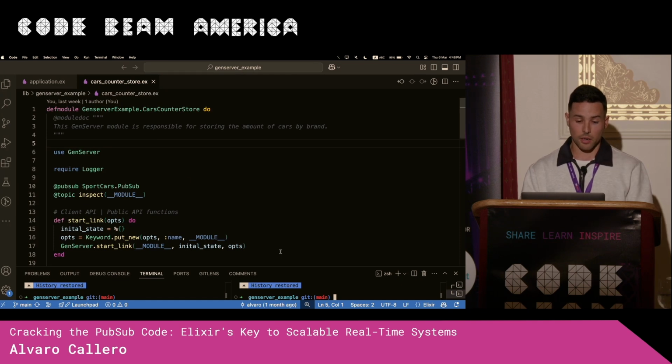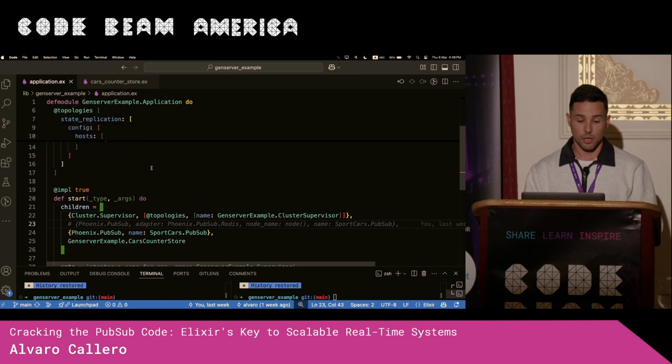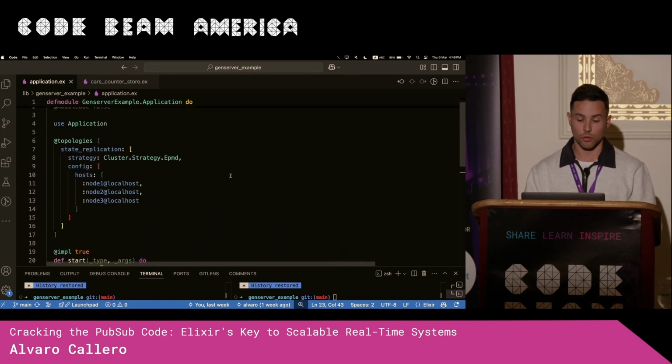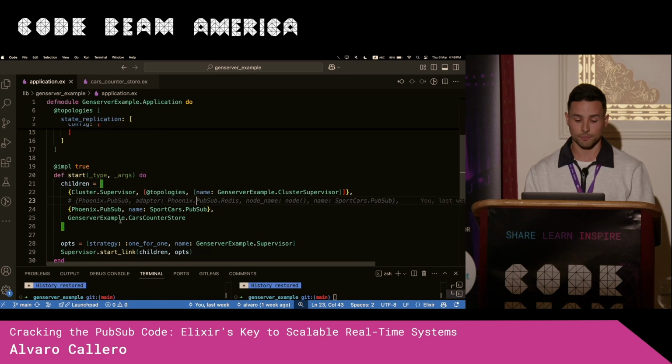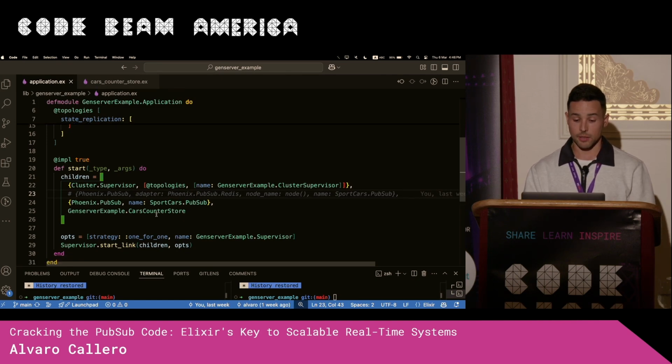So this is a regular Elixir project. In the application.ex, I have the topology to connect the nodes using libCluster. As we mentioned before, we have the Phoenix.PubSub child as part of the children of the main application supervisor. And then we have this GenServer. The name is CarCountStore.